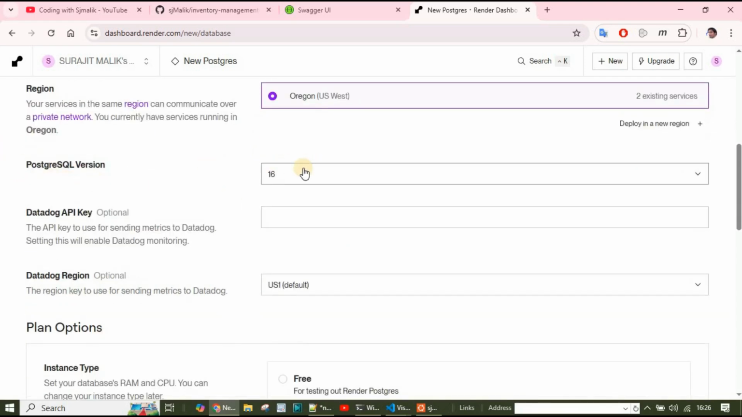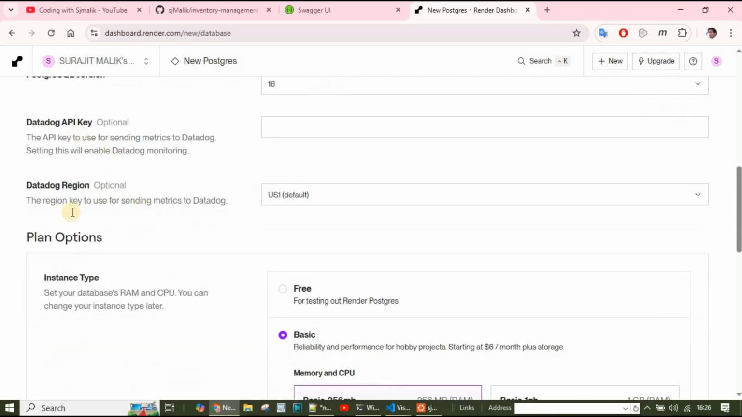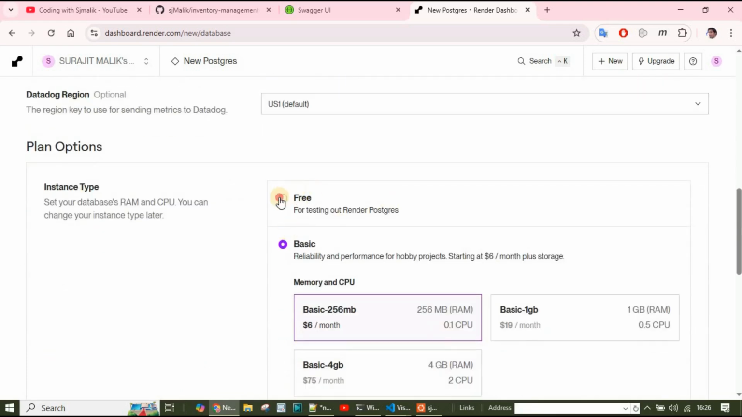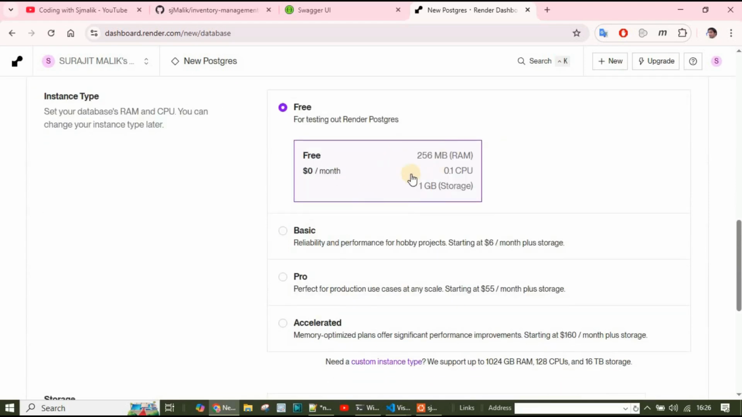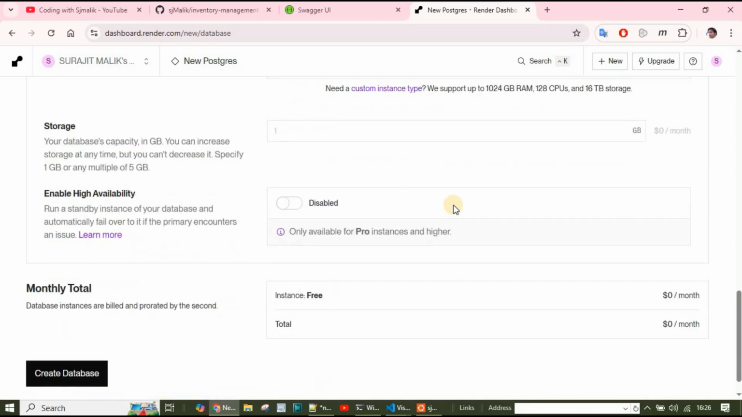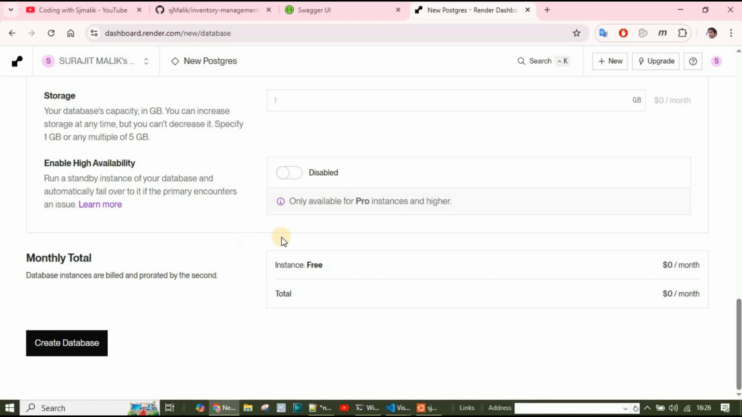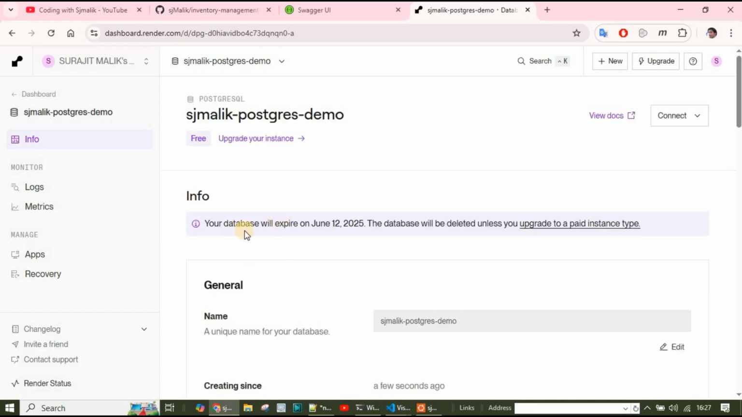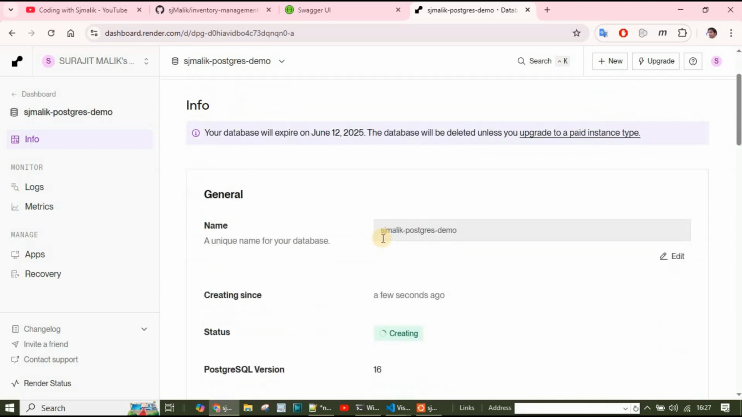Region will be like this. Version I will take 16. The instance type will be free. It will be 256 MB RAM, 0.1 CPU and 1 GB storage. High availability will be disabled, or I will not change it. So I'll create the database. And here you can see it's free, so it will expire after June 12th.